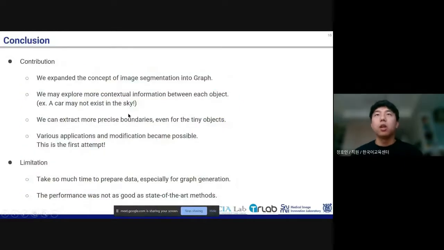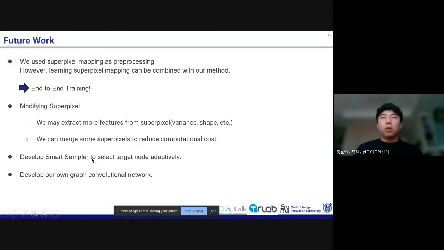As a result, we successfully expanded the concept of image segmentation into graphs, and it may be our first attempt in this field. And there is more possibility to be developed and applied to various tasks. But we have some disadvantages in computational cost for pre-processing and performance. In the future, we will develop an end-to-end training model for our networks and invent more modules for enhancing the performance. Yeah, that's it.